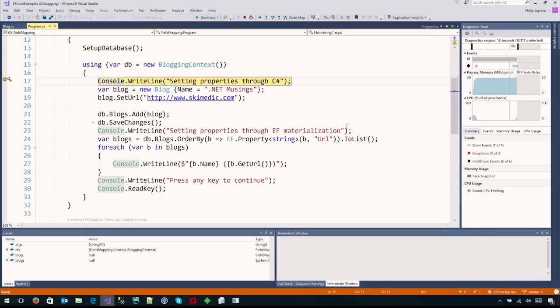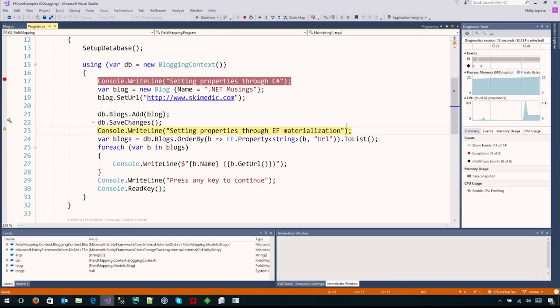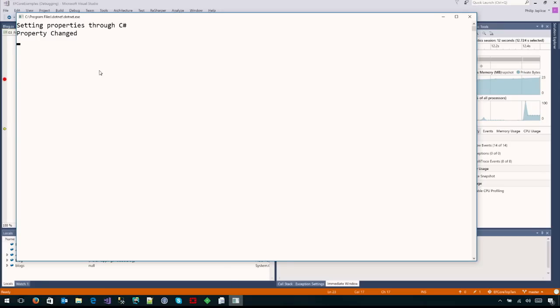All right, so now I'm going to set the property through C#. I create a new blog object, set the name to .NET Musings, set the URL, add the blog, and save the changes. If we look at the console window, we see that the property changed was called.